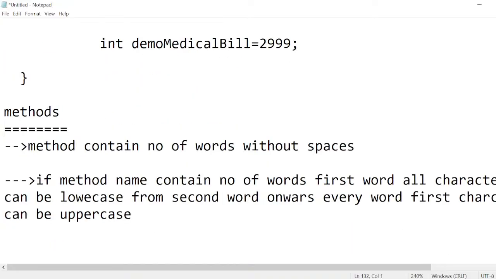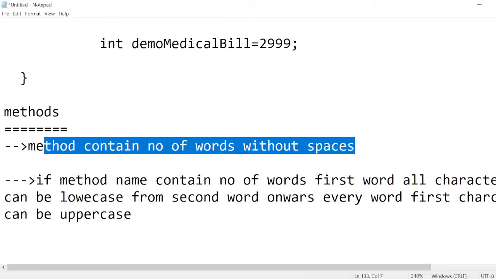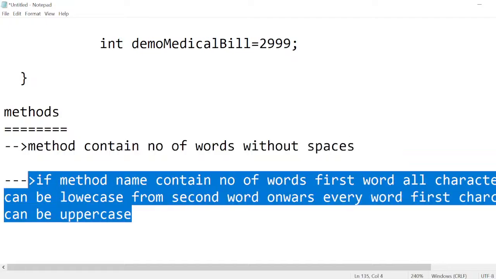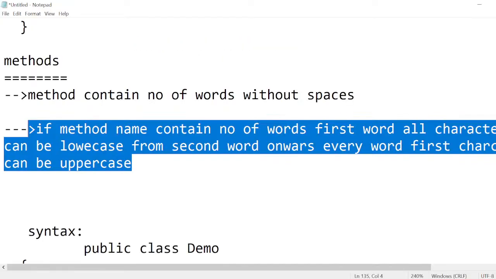Next, with respect to methods. All of you, please note. A method contains a number of words without spaces. Next one: if a method name contains a number of words, the first word, all characters can be lowercase. From the second word onwards, every word's first character can be uppercase. This is with respect to methods.